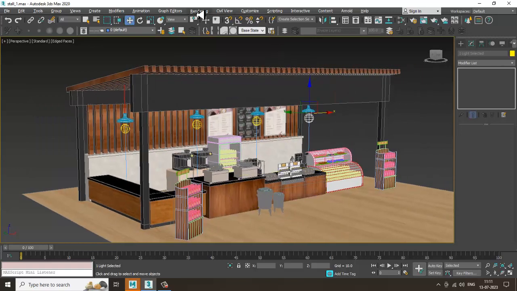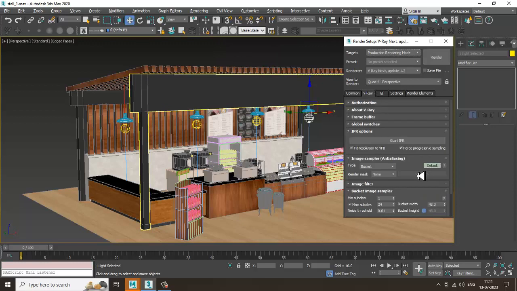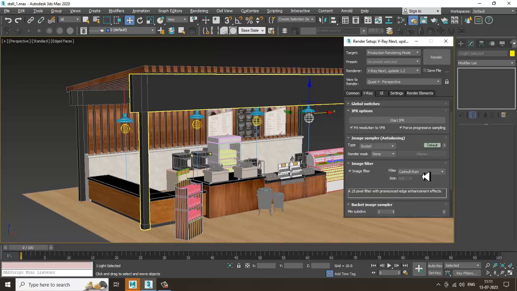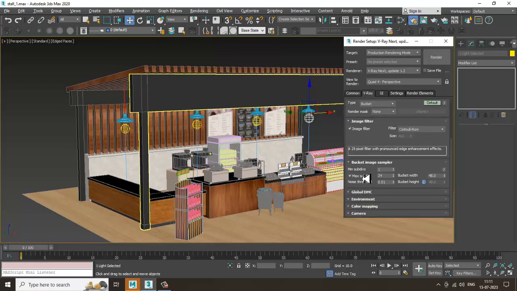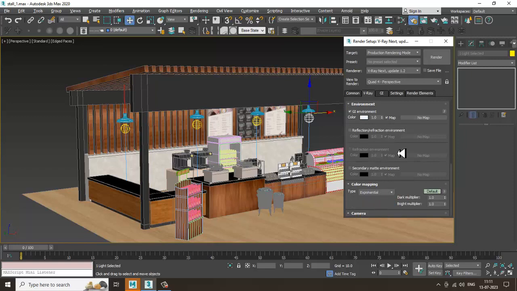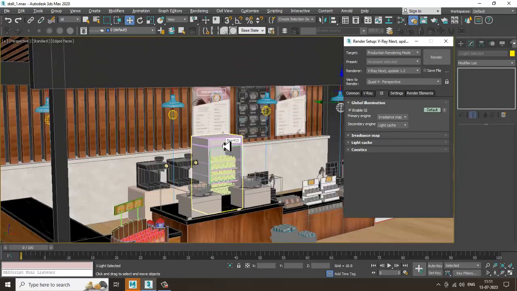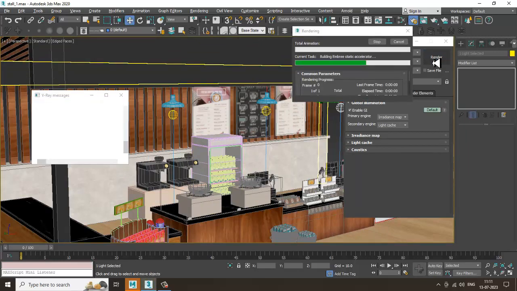Let's go into the rendering, into the render setup. What I can do over here is go into this V-ray, into the filter, and keep it as Catmull-Rom. Into the environment, if you want you can turn off the GI environment, and make this exponential. Alright, and let's render it once and see how it's going to look.